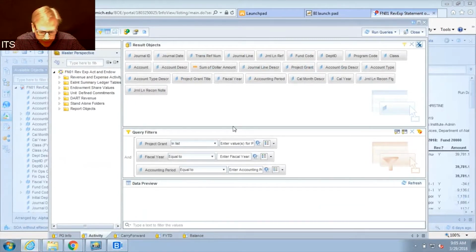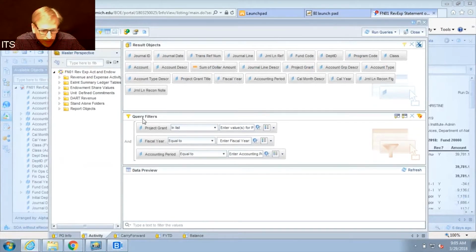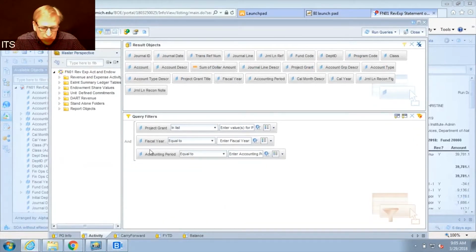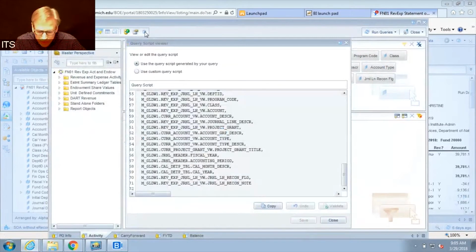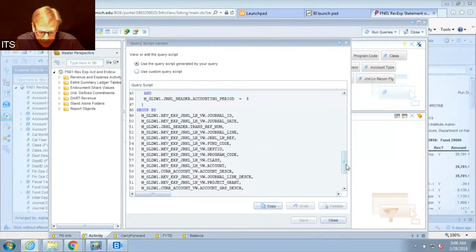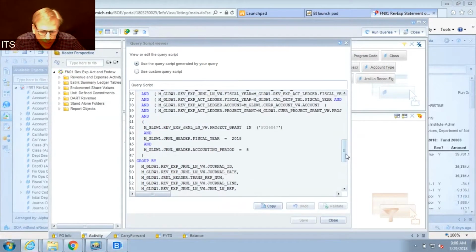So for the activity query, this is pulling by fiscal year and accounting period, and so I'm going to look at the SQL that is generated by the query to show you how to see where it is pulling the fiscal year and accounting period data from. And as you can see right here, it's pulling from the journal header table. So that's where we want to pull our journal date range from.